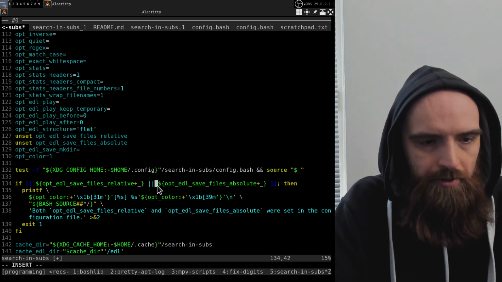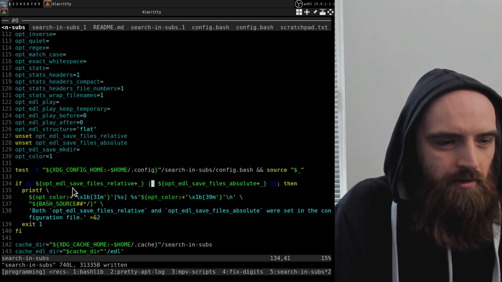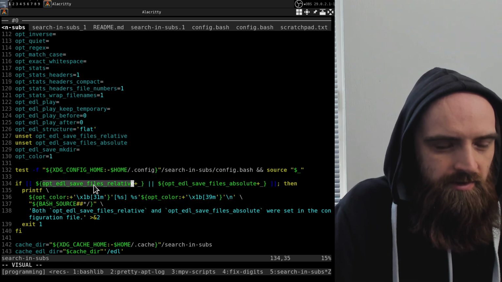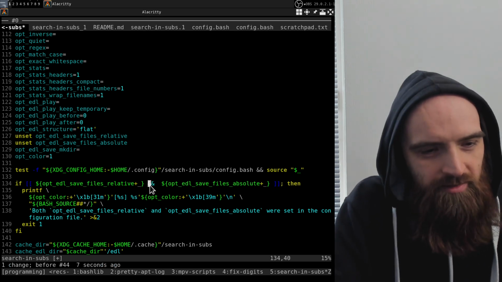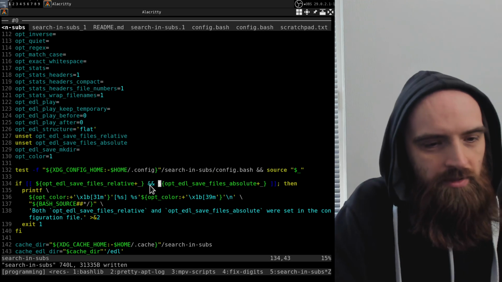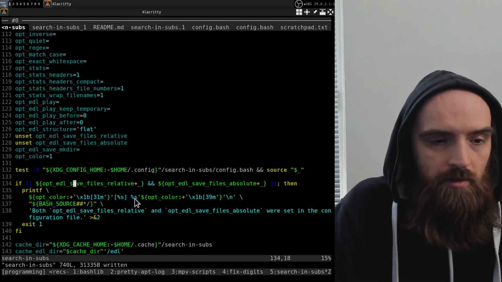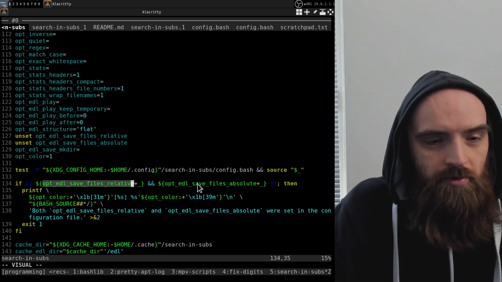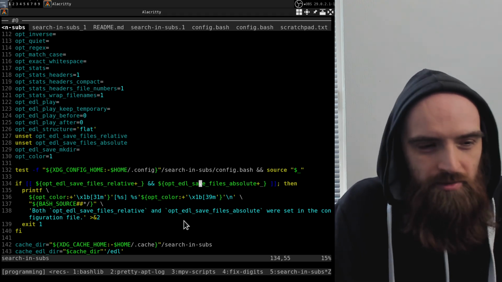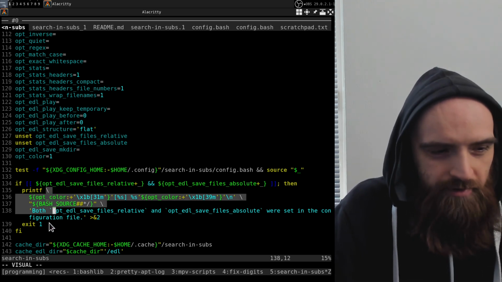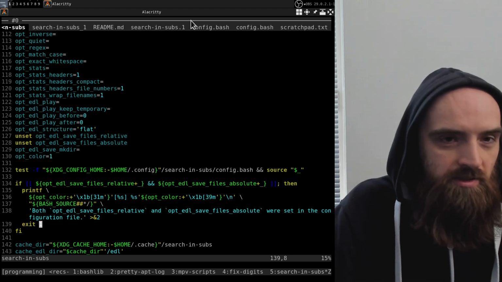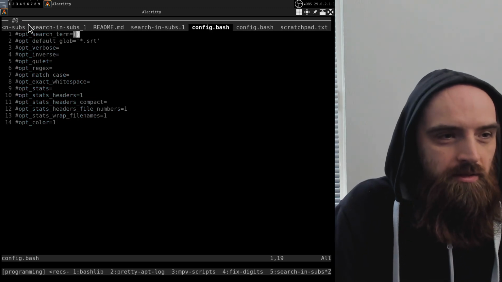Should be an or here. So we're saying if this is, no, it should be and. That's right. So if both the relative and absolute are set, even to an empty string, throw an error and exit, basically. That's what it said. Let me first test if that works.